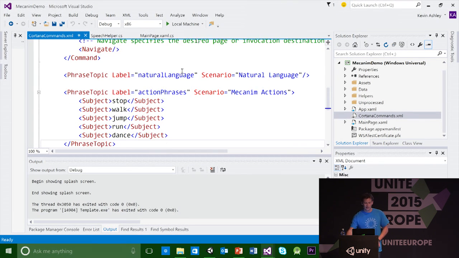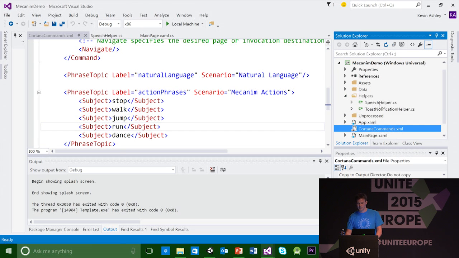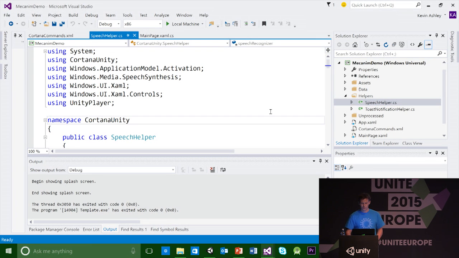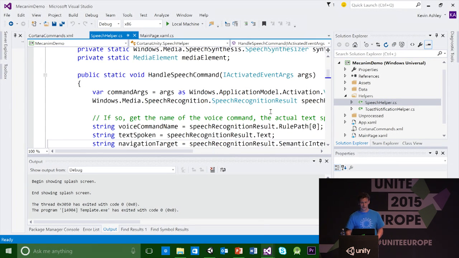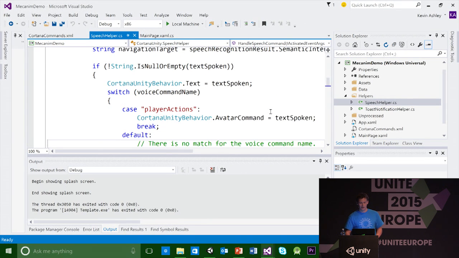For example, the commands that I wanted to map to my Unity mechanism states are listed right here: stop, walk, jump, run, dance. That's what I want my avatar to do. This is the XML file that I added. And then there is a little speech helper thing, which calls the speech commands in Cortana. It sets one static variable on the mono behavior, which is derived from the Cortana Unity behavior, which is derived from the mono behavior, and it just sets it to the text spoken. So this is where the link happens.